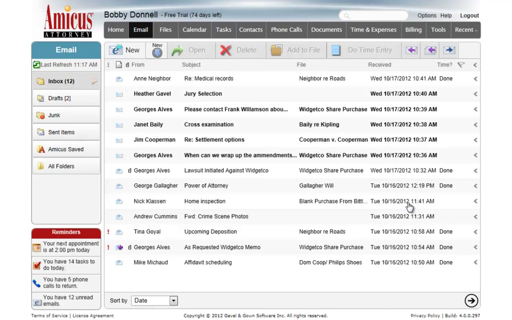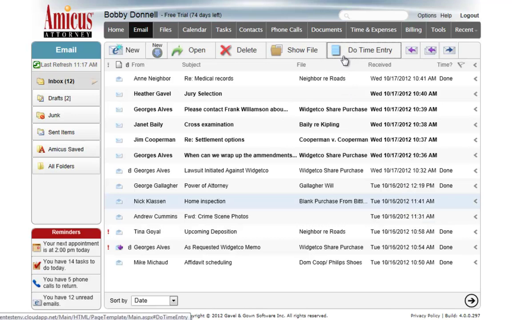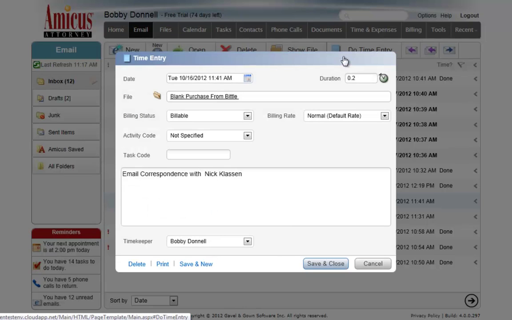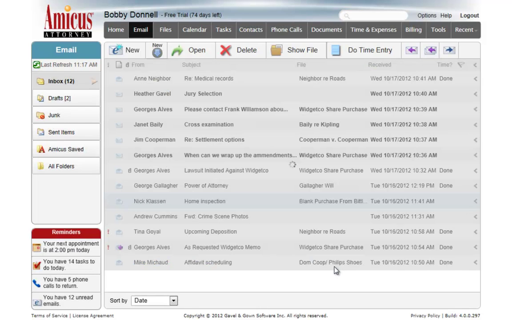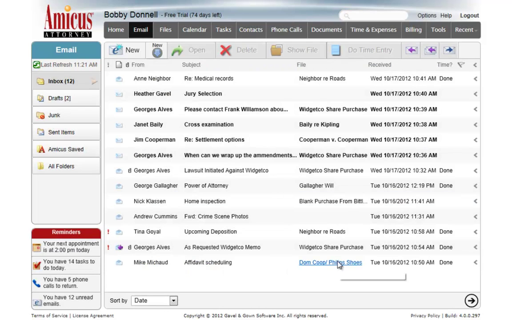If I want to do a time entry for any given email, I just have to select it, click the button for do a time entry, and Amicus will do a full time entry for me. There it is. That was one click. I can, of course, edit any of it that I want, but usually I just say, thank you, Amicus, save and close that, and it goes back onto my file list marked, now a time entry has been done.